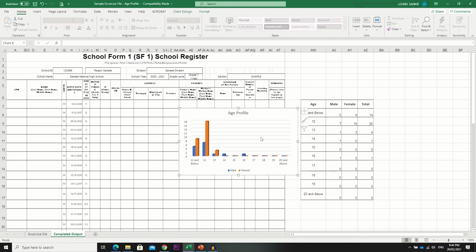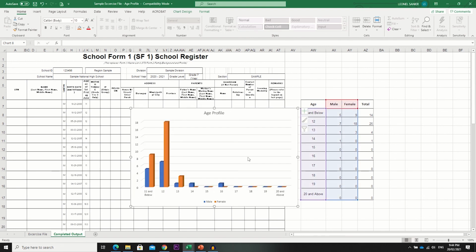So this is now the information of your age profile as shown in the graph. Okay, so that's pretty simple. This is how you create the age profile with a graph with 100% accuracy, as long as your formulas are actually 100% correct based on their syntax.